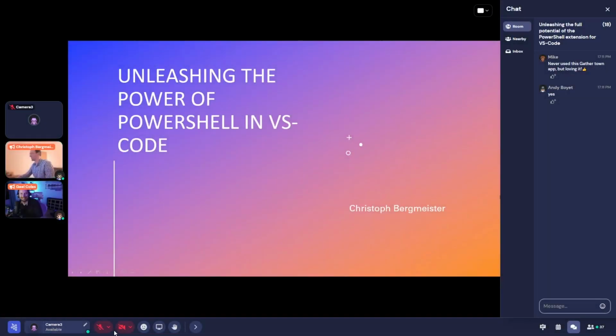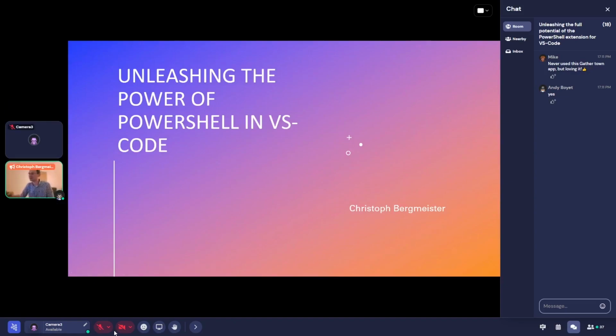Okay, hello everyone. So it's about using the PowerShell extension for VS Code in the most efficient way. I've been using it for many years. It's matured quite a bit. There have been a few talks, but it's changed a lot as well.